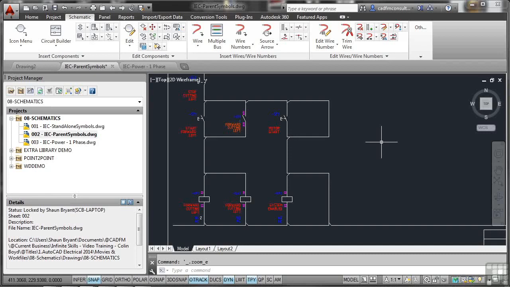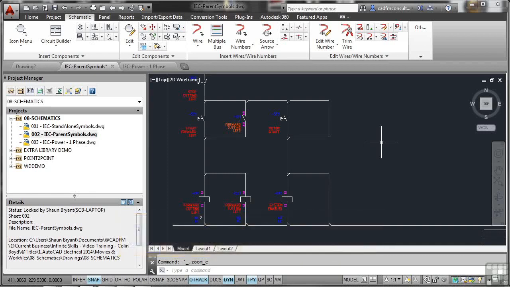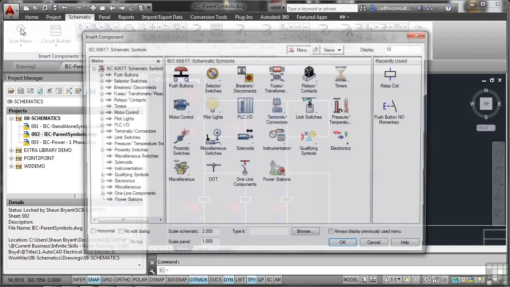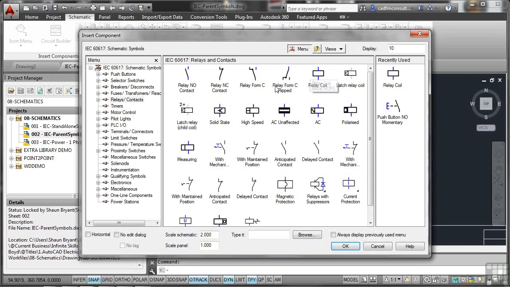Let's now look at building up our relationship between our parent and child components on our schematic drawing in AutoCAD Electrical. We've already placed our relay coil down here. We placed our push button here. Now, it's the relay coil we're going to use for the parent-child relationship. What I'm going to do is go to the schematic tab on the ribbon, go to the icon menu, just as if I was going to place another relay. So I'm going to relay contacts like that, and I'm going to select the same relay normally open contact there, that one there.